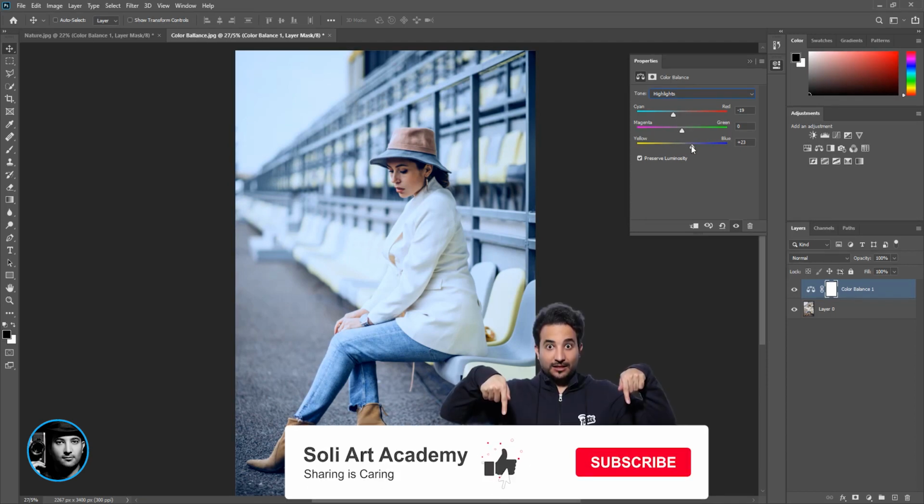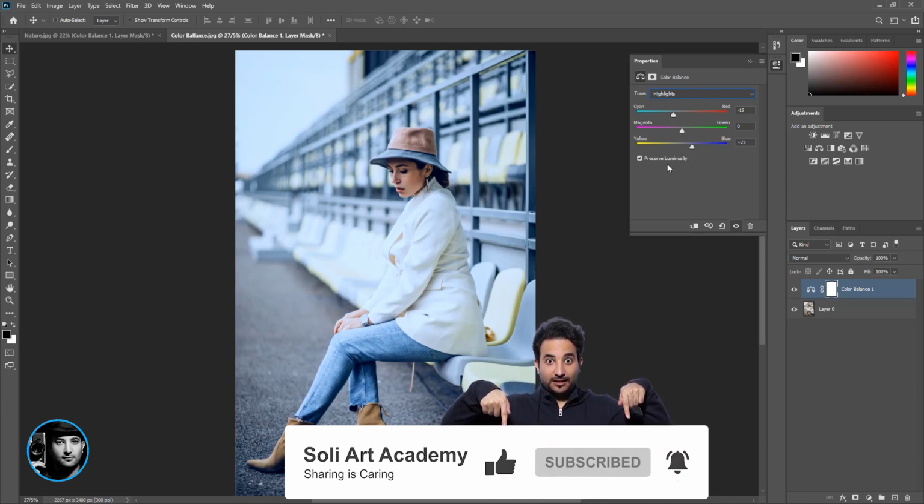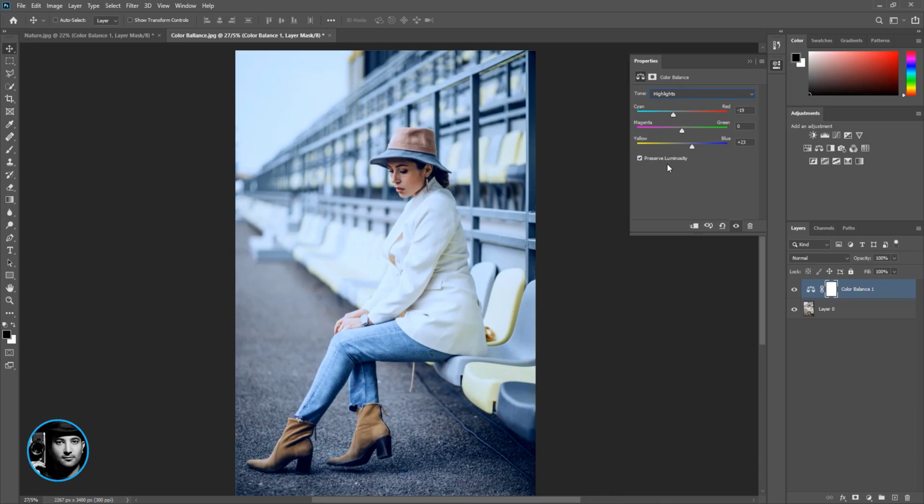You can do a lot of stuff with it, and the cool thing about it is it has preserve luminosity, something that other filters don't have. So make sure you use color balance all the time and make sure this is checked on. Make sure to download the images, do some practice. After you are really good at it, go to the next lesson.